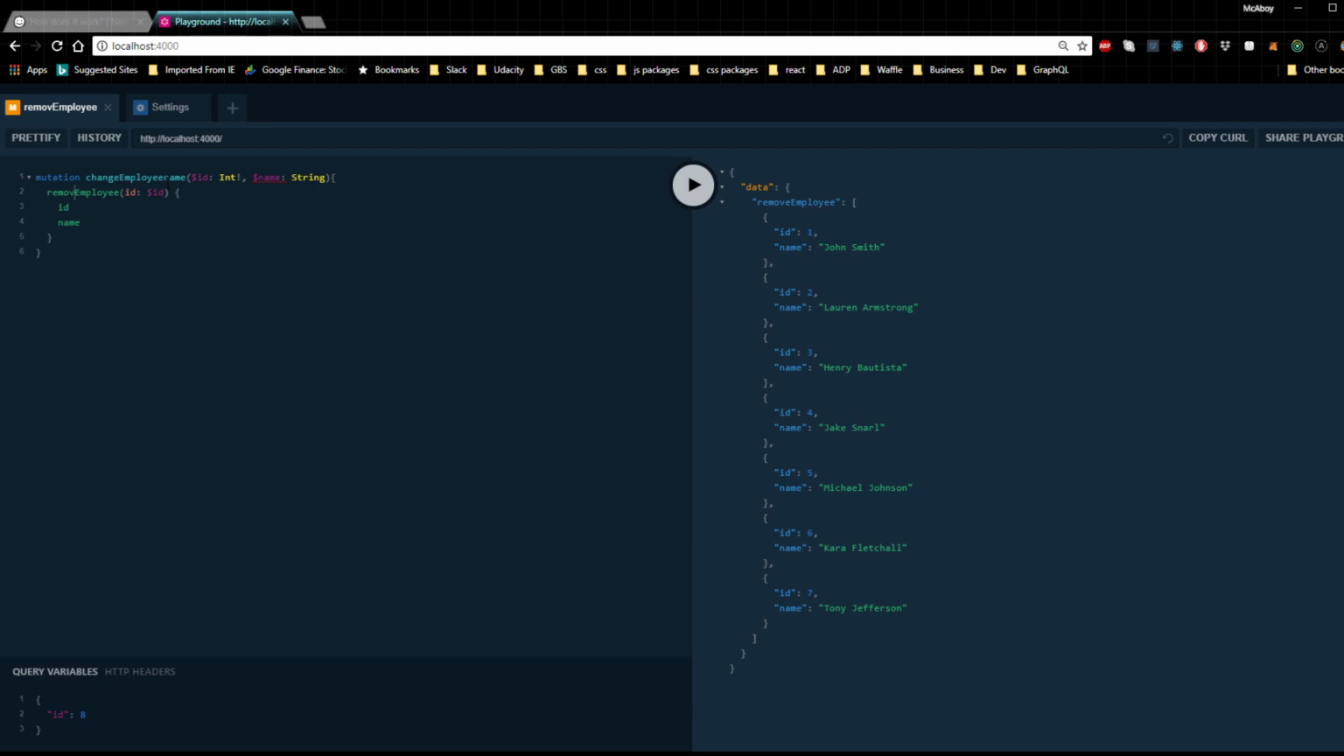And let me change this to change employee name and ID. Assign that to our $ID that we defined above, and same thing with name. Define that with $name that we defined up above. All right. Our return type is the employee. So I'll just do ID and name just so I can make sure that that name is changed.